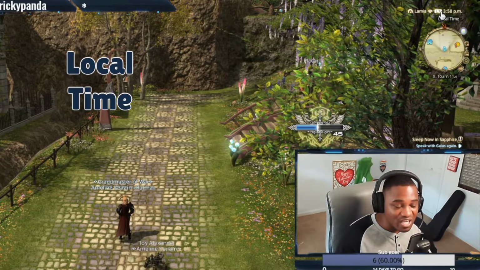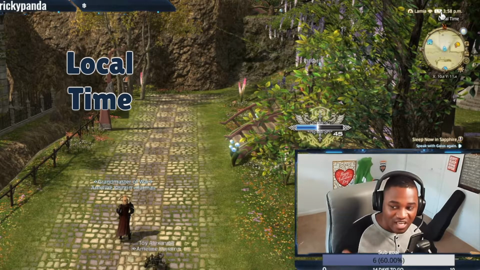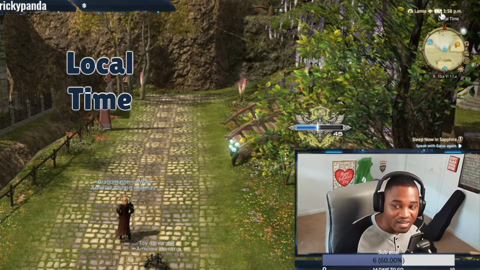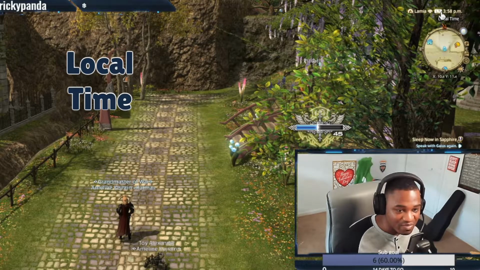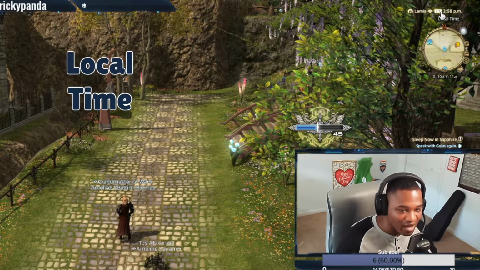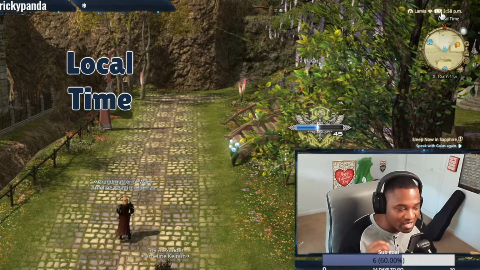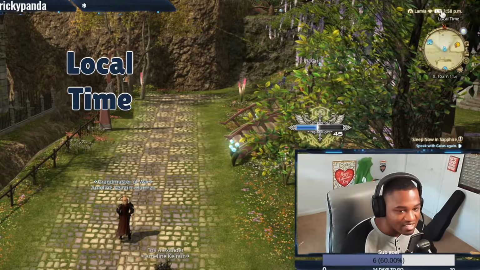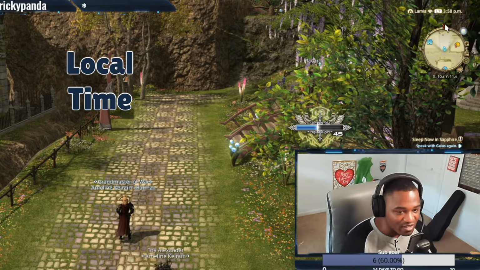So this local time is not necessarily the time in your local area. It's an in-game time for special events like Golden Saucer and events in the game to correspond to you in getting there. So when it says, hey, this will happen at this time, this is what time they're referring to.